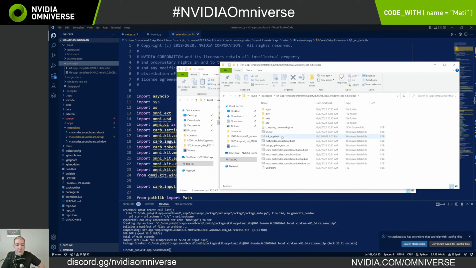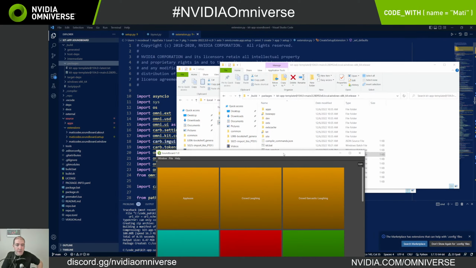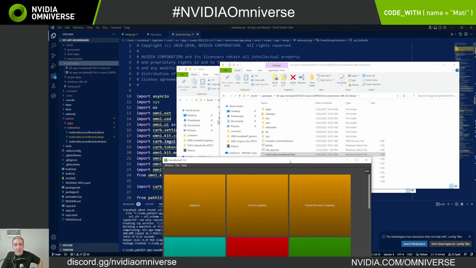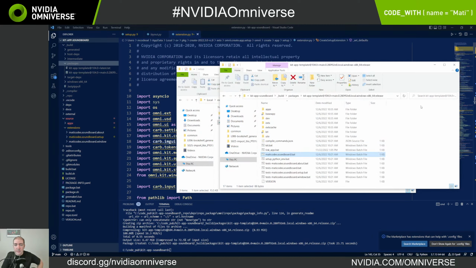All you need to do is get this on their computer, run the link app.batch, make sure that they have the Omniverse launcher running, and then run the app. So really the installation is just make sure that the link app batch is run. You get the files on their machine, run link app batch, and once they run the actual app batch, then they're good.